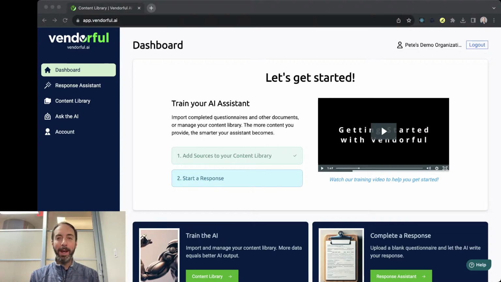Welcome to Vendorful. I'm going to walk you through very briefly how to load content into Vendorful, how to edit that content, or maintain that content library, I should say, and then how to use your content to respond to questionnaires like RFPs, RFIs, security questionnaires, etc. I'm also going to show you a new feature, which is the Ask the AI capability, which is available to our premium subscribers. All right, so with that, let's get started.